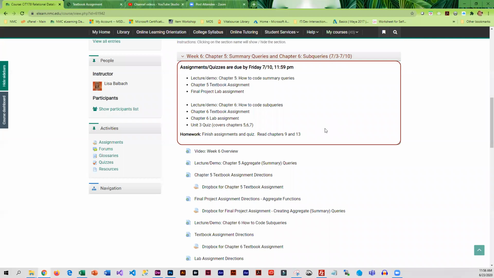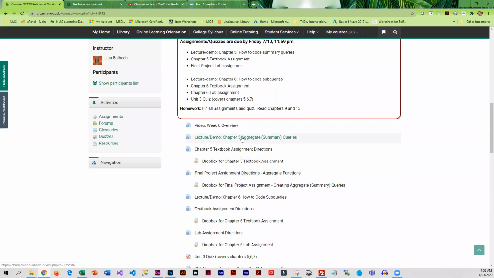Week 6 is going to be fairly busy. We've got 2 chapters to cover. This is normally done over a 2-week period instead of 1 week. The aggregate summary queries are pretty easy. Students don't usually have a problem with them. You're going to start by reading the chapter in the book, then review the lecture demo, and then get into the textbook assignment.